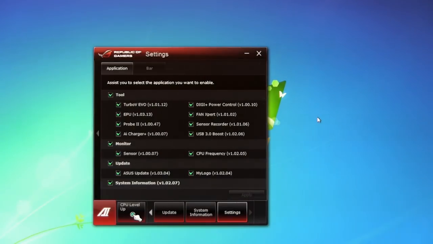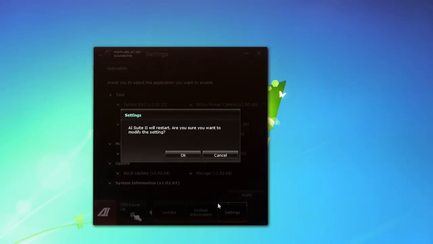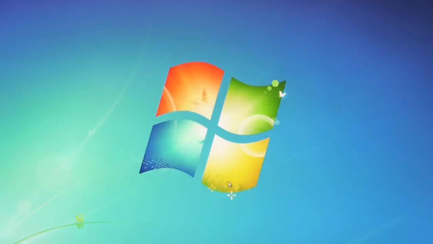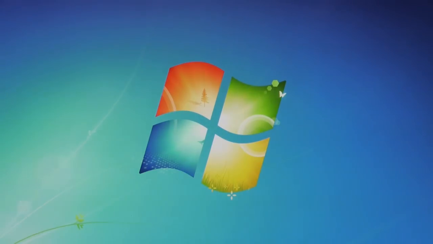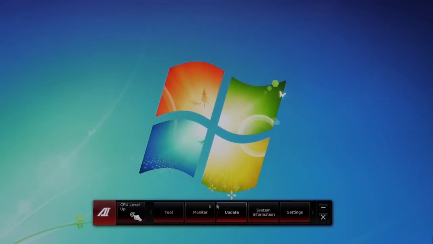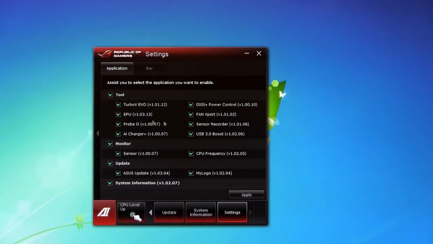All right, looking at the settings, again, you can turn the tools on and off. If you don't want the EPU to show up, you don't want USB 3.0 boost or AI Charger to show up in your menu, you click apply. When you open it back up, you'll see that those are gone. You go back to settings, turn them back on. It's nice to be able to put exactly what you want in here.